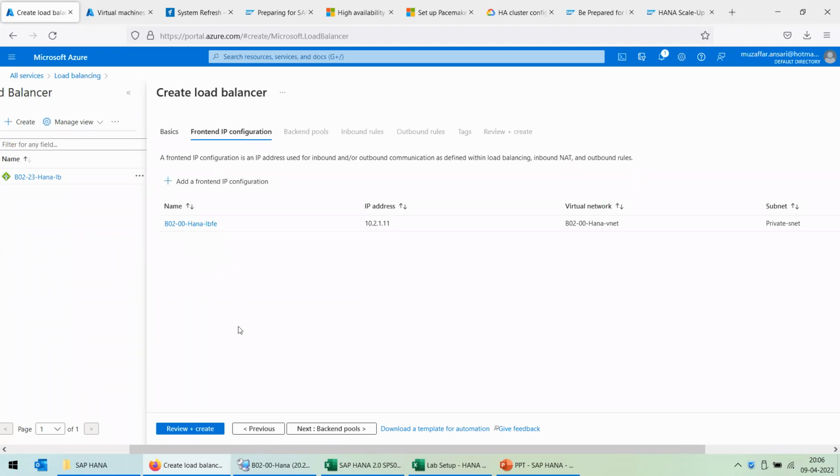Now against this front end configuration, you have a back end. What is a back end? In the front end, all the systems will only see 10.2.1.11. But in the background, which system has the virtual IP? How will it be decided? So there you have to create a backend pool. In the backend pool, you have to add all the VMs which will be part of this cluster, which will be hosting the database, and the cluster will decide on which VM the virtual IP is running.